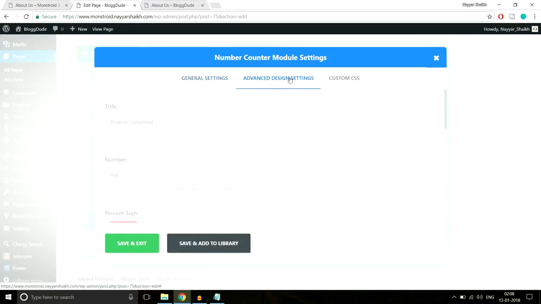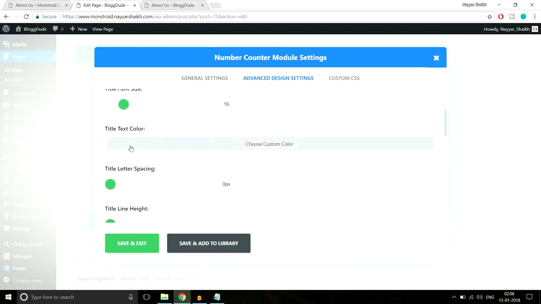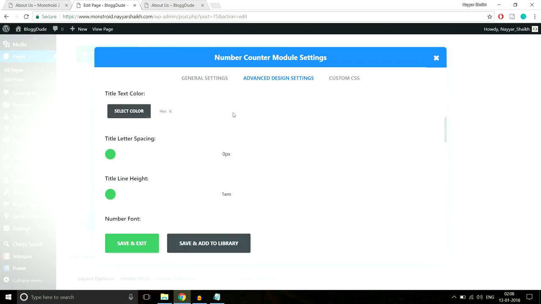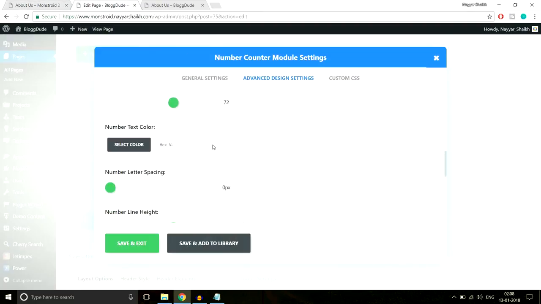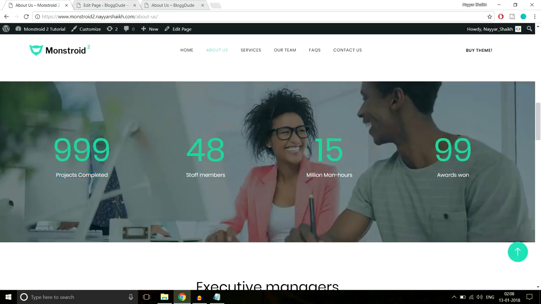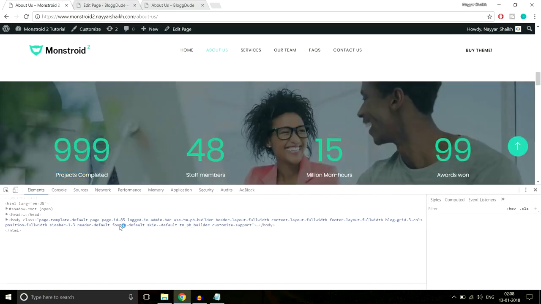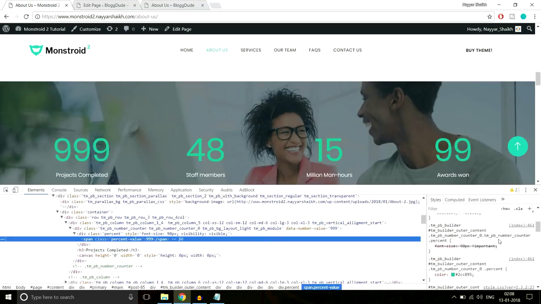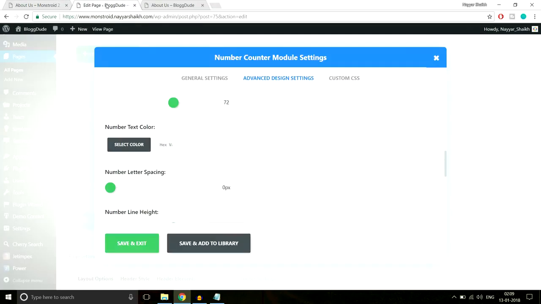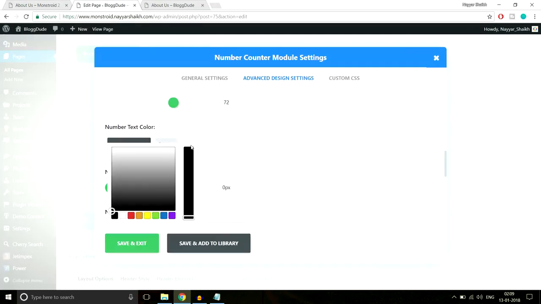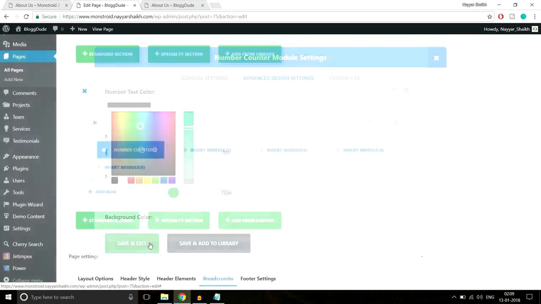Okay, fine. And go to advanced design settings, and here we have title text color, which we have changed, I guess, but again you can change it from here. We can just make it white because this is our title. Okay, after that let's see, number text color. So this is what we have to change. Let's see this color. Let's inspect this element. Okay, here it is, 2cc895. I think I should remember this so that I don't have to inspect it again and again. Let's paste it over here. Click on save and exit.